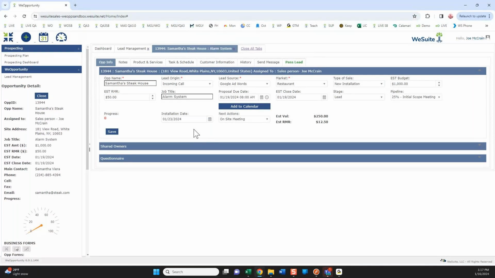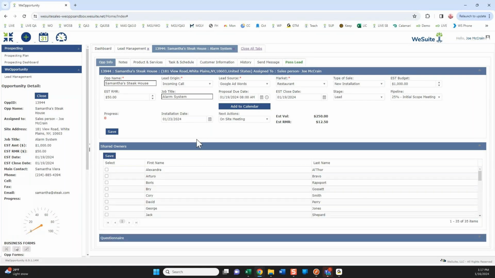Now, a few other pieces before we move on from this screen. If you are sharing a project with somebody, you can see any other sales reps you can share this lead with. You'll be the owner still, and they will be someone to share. So they will be notified when events happen. They can add notes to the lead. They'll have visibility to it.